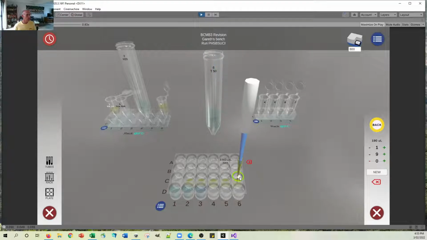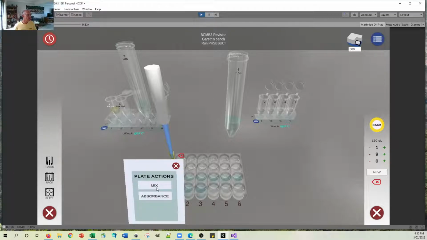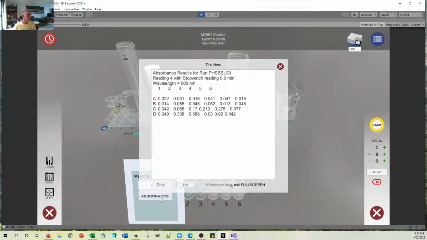So, oh, nice blue color, bluish color. It's not all that blue. I'm going to move this tube because the pipette was sort of getting in the way of it. But we've put 190 microliters into each of those. Let's give the plate a mix, and let's measure the absorbance at 600.